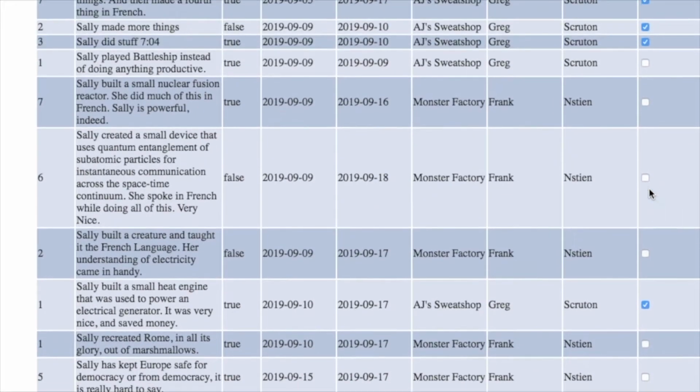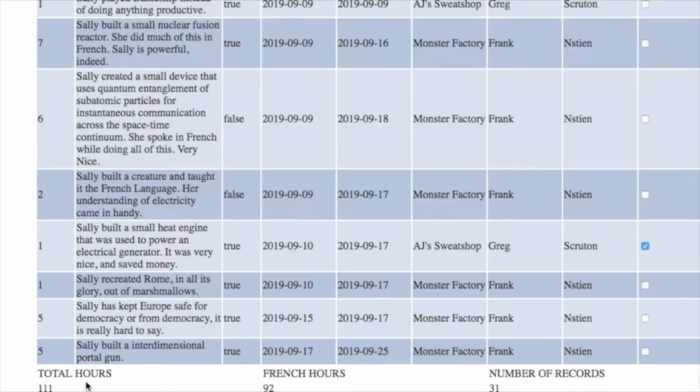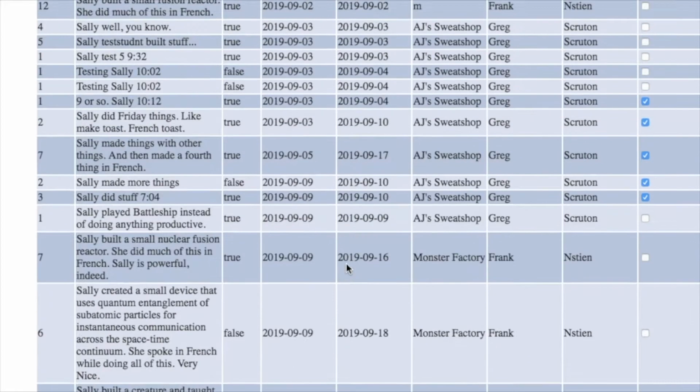At the bottom, if I scroll way down to the bottom here, we have the total hours, 111 hours, French hours, 92, and the number of records, 30, what keeps track of everything for you.